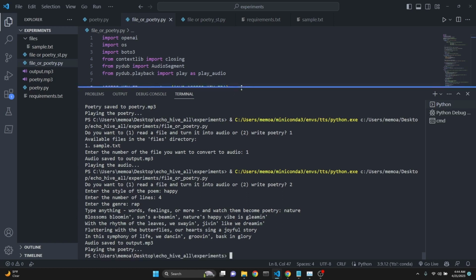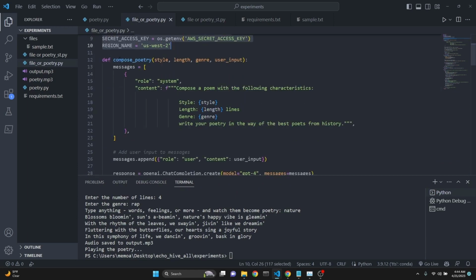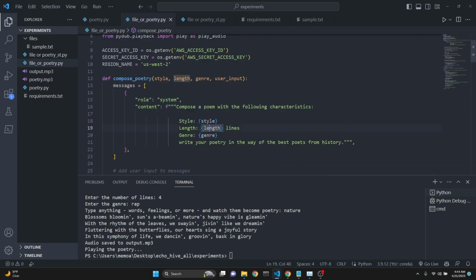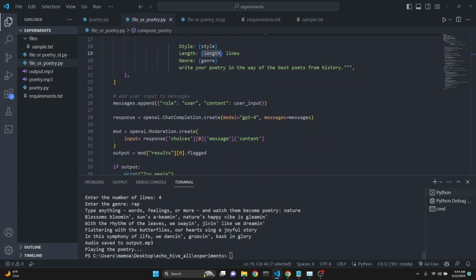So this is how it works. Let's take a look at the code. Our imports remain the same. Our access keys remain the same, except our compose poetry function, which we are defining and making the call to OpenAI chat completions, now gets dynamic inputs in style, length, and genre, because we are asking the user to enter those in the terminal. Then we are regularly appending it, getting a response.